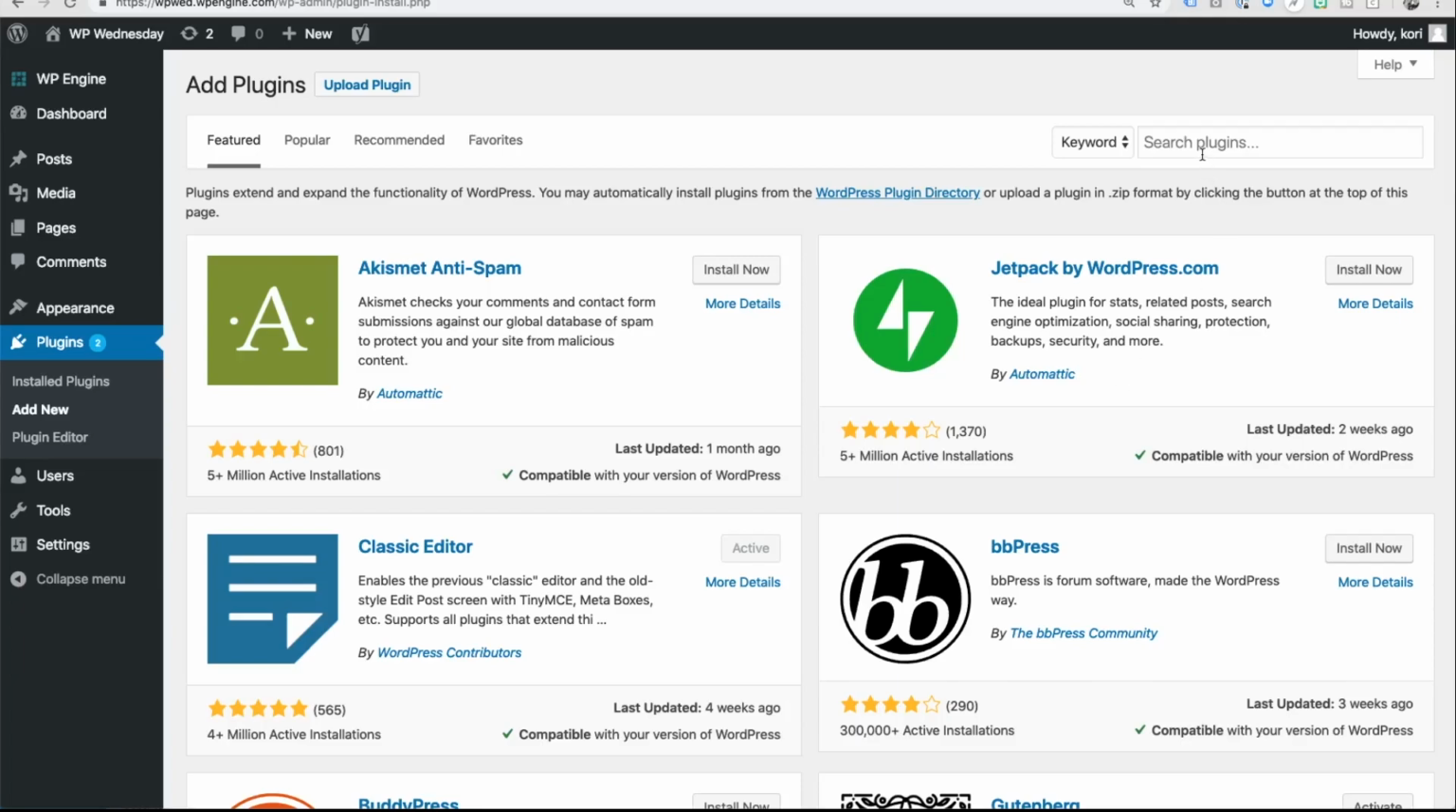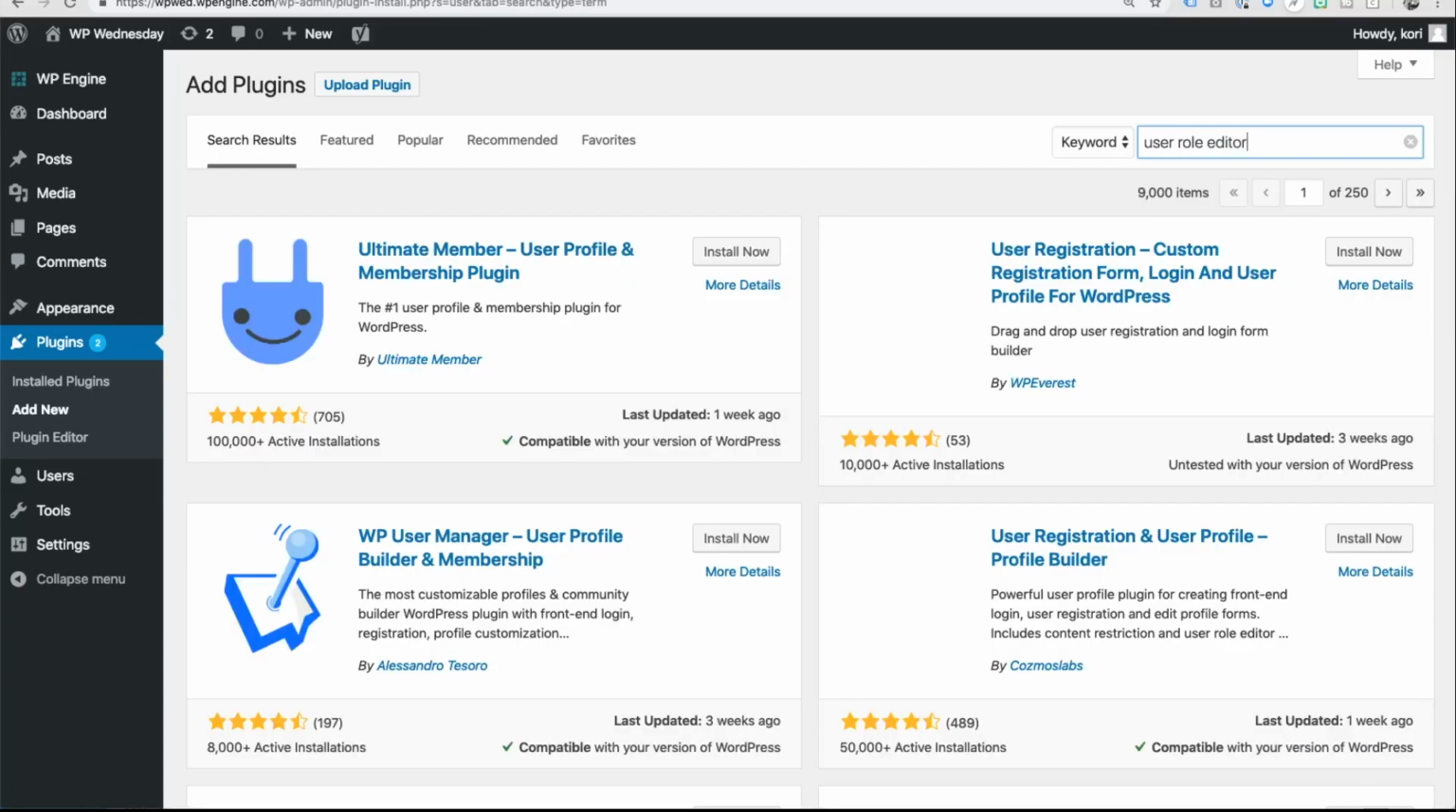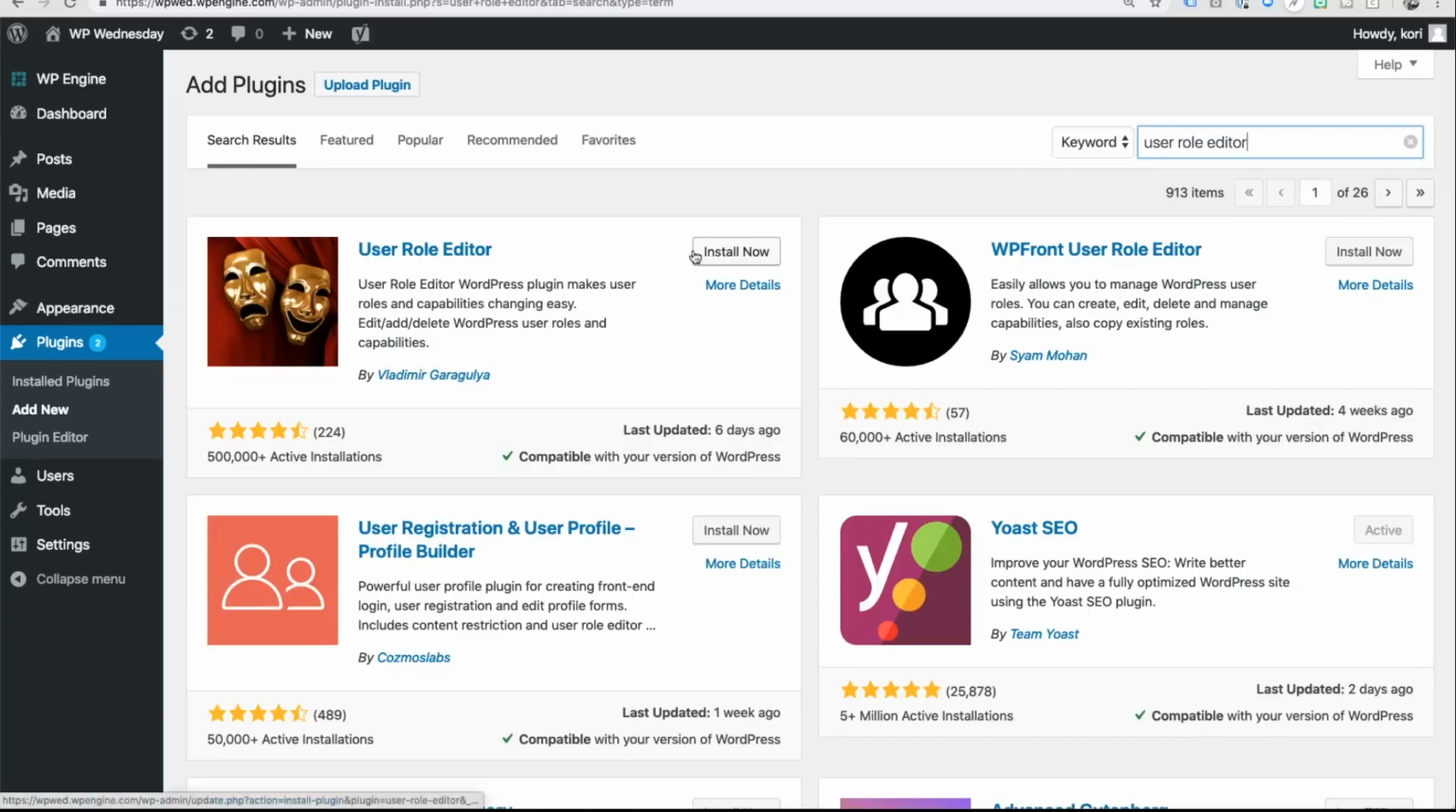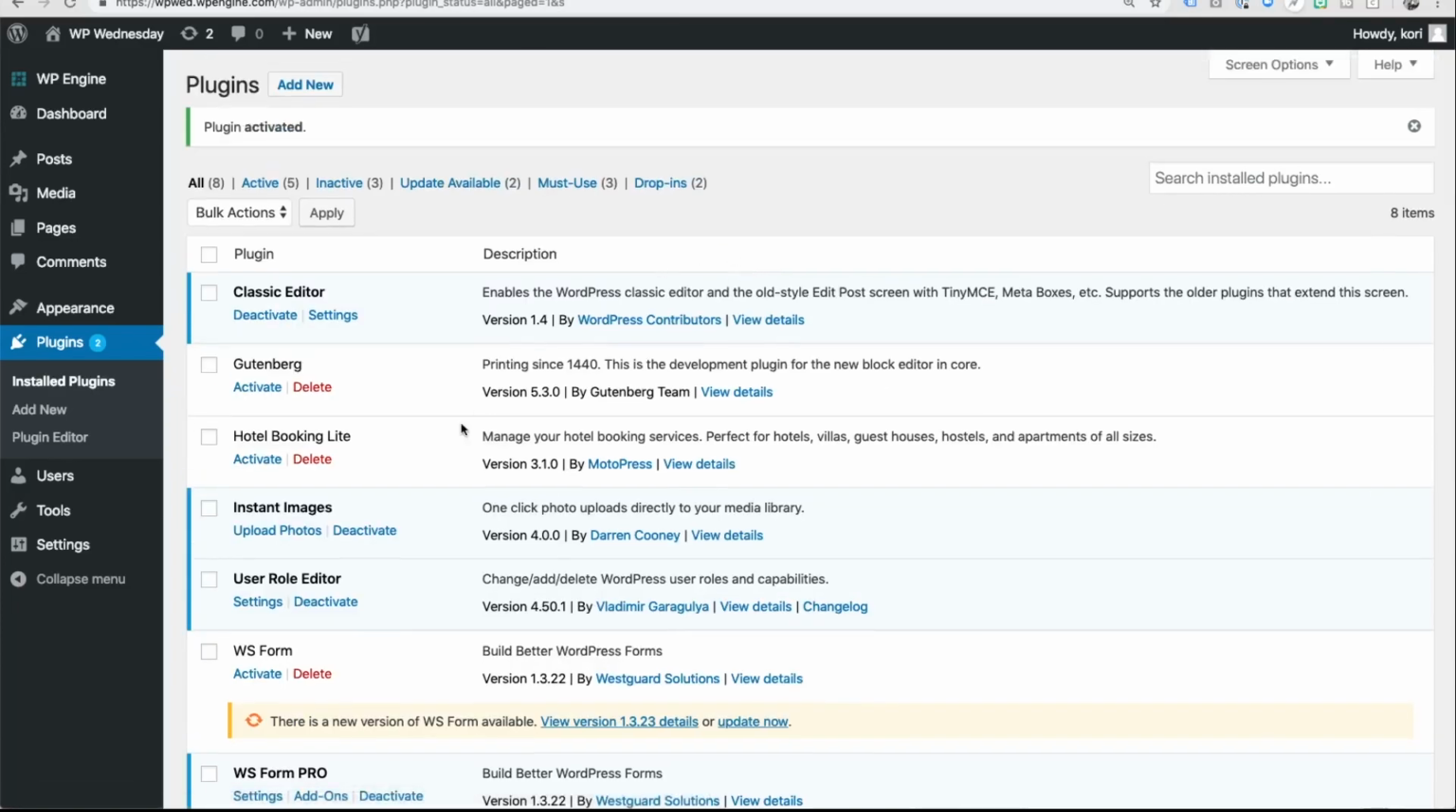You're going to want to log into your WordPress dashboard, navigate over to Plugins, and click Add New. Over here on the far right side, we're going to look for User Role Editor. That should go ahead and pull this up. We're looking for the theater masks here. And we're going to click Install Now. And of course, you're going to activate it.